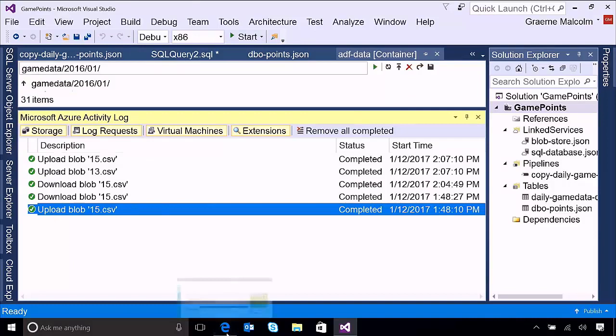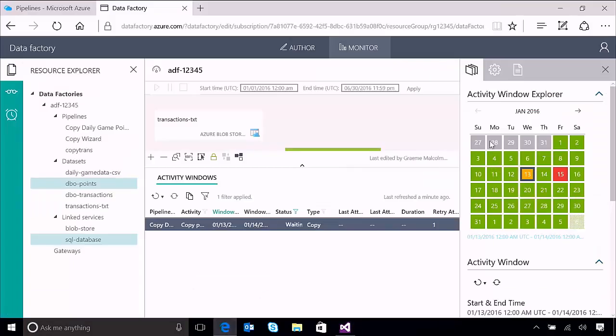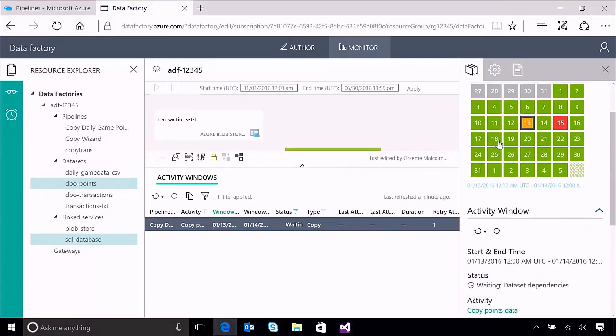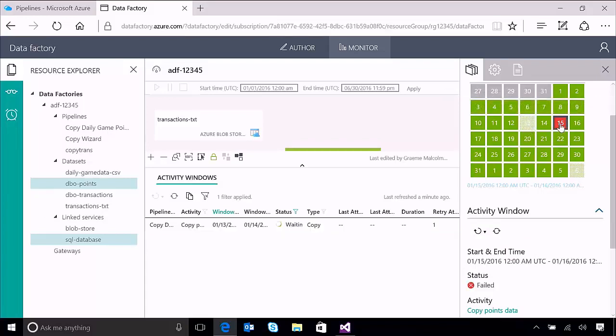And now if I go back to my window here in my monitor, I can click that 13, and I will go ahead and rerun that particular activity window. And you can see it immediately turns green. It starts rerunning. We'll do the same with our 15. That one was invalid data. We'll go ahead and rerun that one. And again, that turns to that kind of light green.